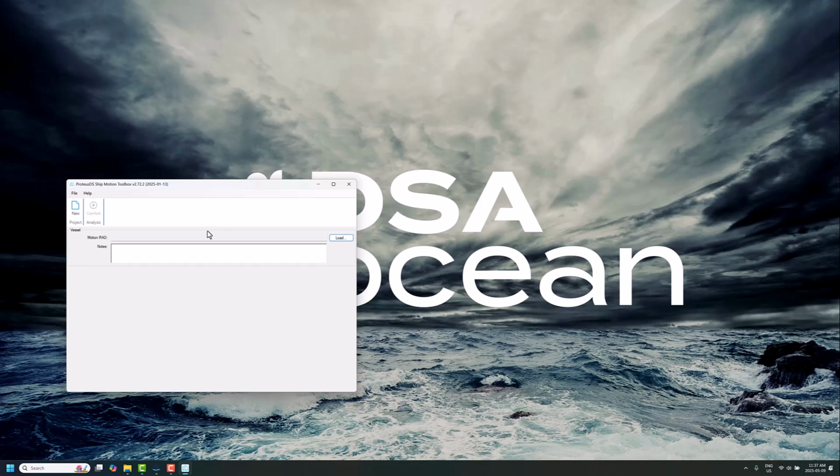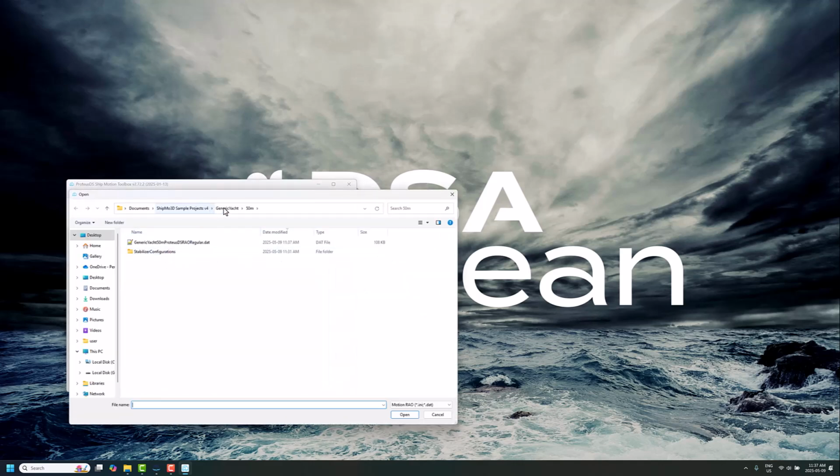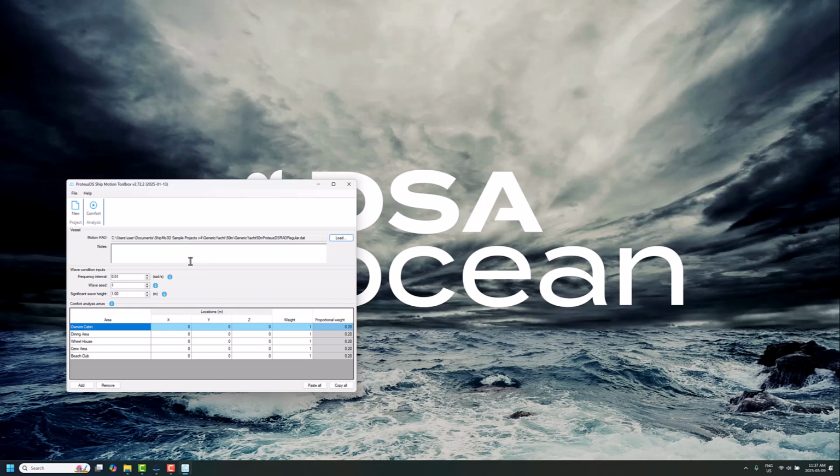You will need to define the areas. Now these are defined for you for the generic 50 meter generic yacht. So first we load that RAO that we just computed here. And we'll call this, under notes, bare hull evaluation 1.5 meter wave height, to find that a little bit more meaningful. And you'll see that the areas are all default here.